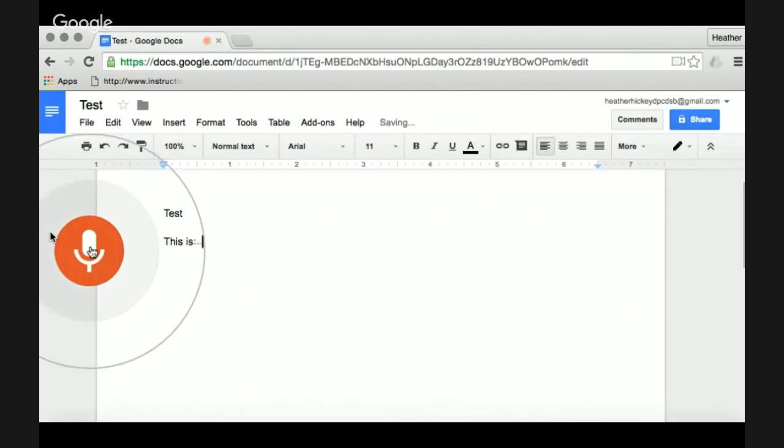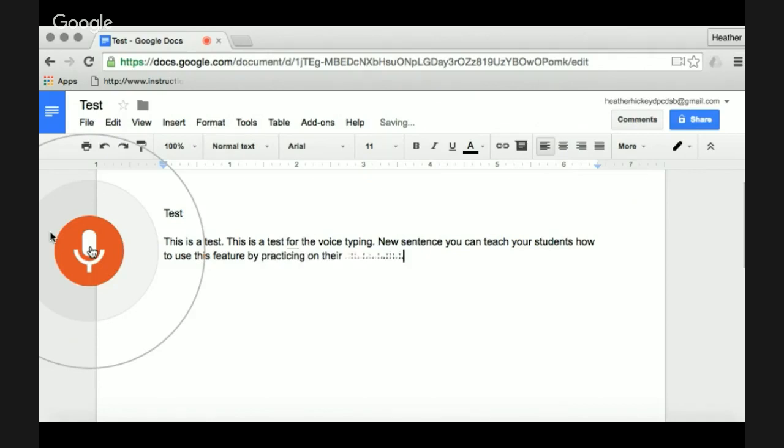This is a test, period. This is a test for the voice typing, period, new sentence. You can teach your students how to use this feature by practicing on their Chromebooks, period, new paragraph. This is how you use voice typing, period.